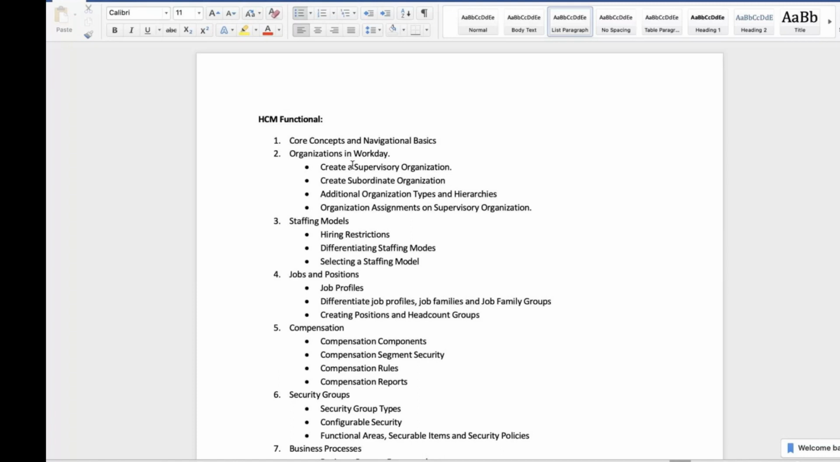you can create positions under supervisor organization, you can copy business process under supervisor organization, you can define roles and responsibilities under supervisor organization. Okay, and finally you can hire employees into the supervisor organization. So I'm explaining at a high level. Once we start our session, we will discuss in detail.